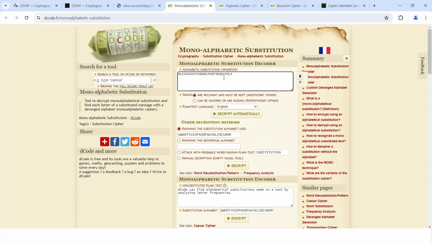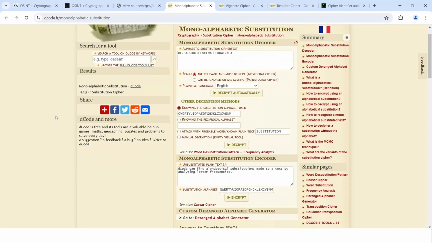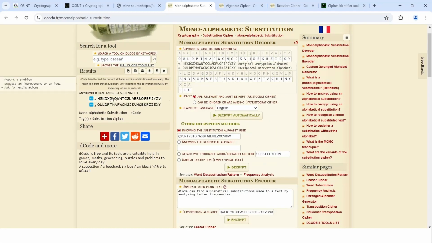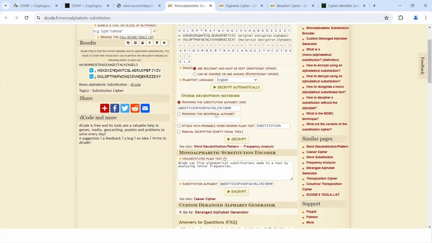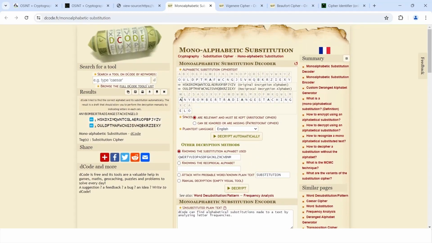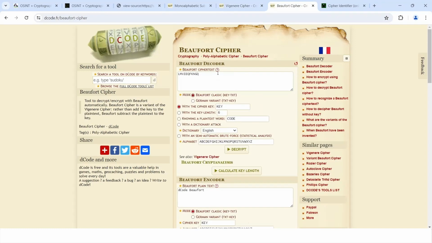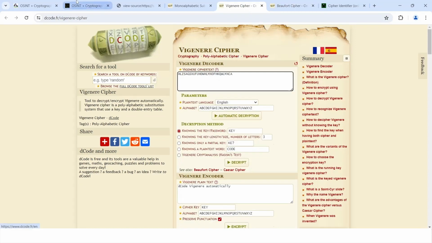Let's paste the ciphertext. Decrypt automatically. Doesn't make any sense actually. We have other decryption methods, but I don't think those are relevant right here. This is not a substitution cipher. Let's go back to Vigenere, and if you remember challenge number 1, we need a key for this, and we also need a key for Beaufort. Let's find the key again.